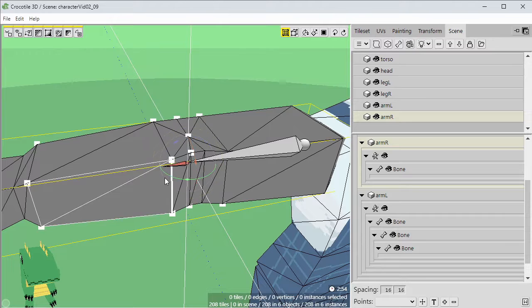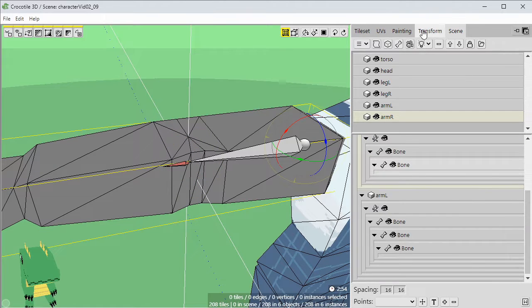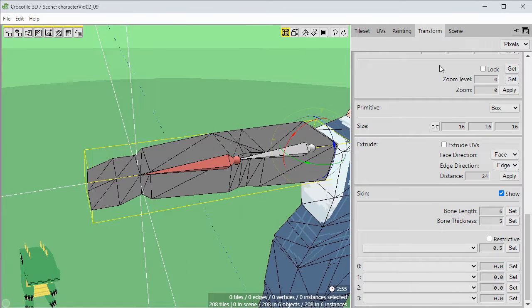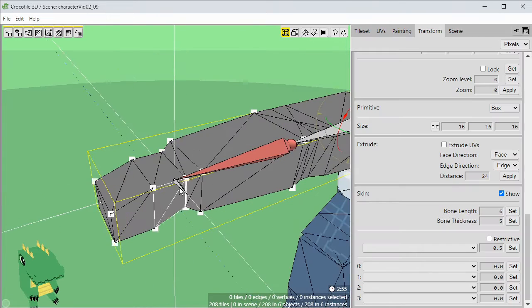The third bone should be nested within the second bone, and the second bone should be nested within the first bone. This way, when one is rotated, any nested bones will rotate with it.